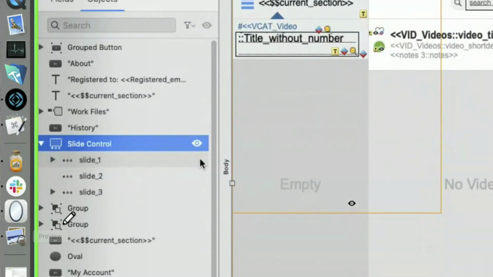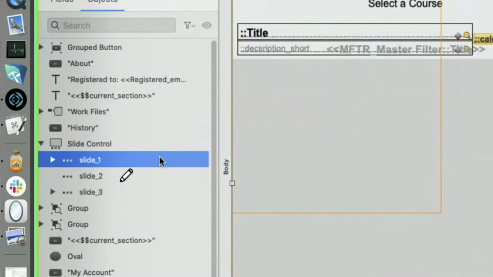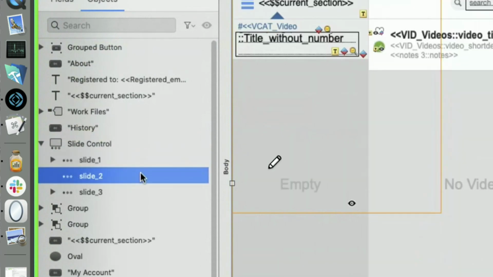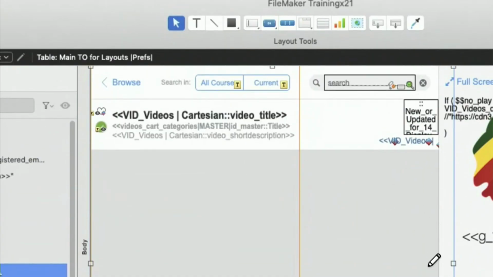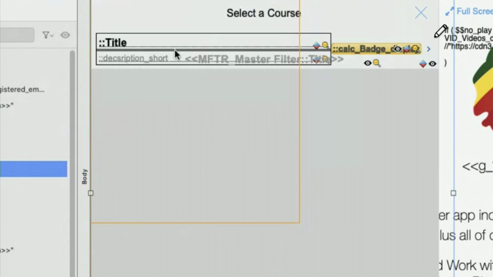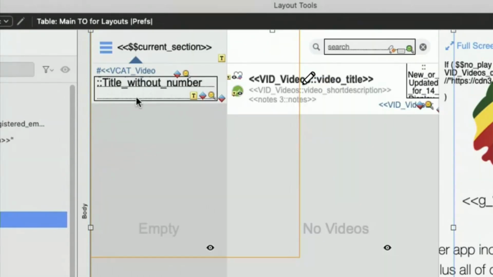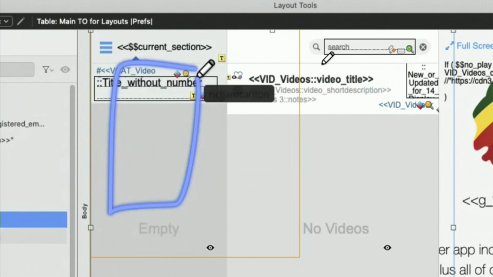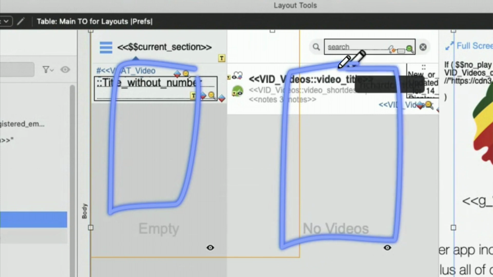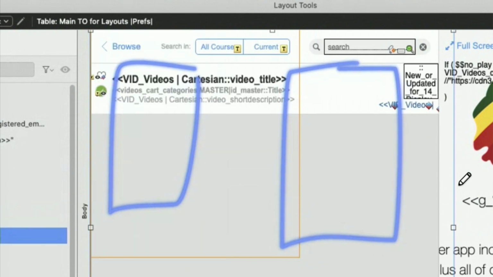This is a 3-panel slide control. So these are actually considered panels or slides, but they're panels of a slide control. If we do the first one again, that's our course, the select the course one. Then you do the next one, that's the normal view. So that's the category and then the videos here, right? And then the third one is the search.